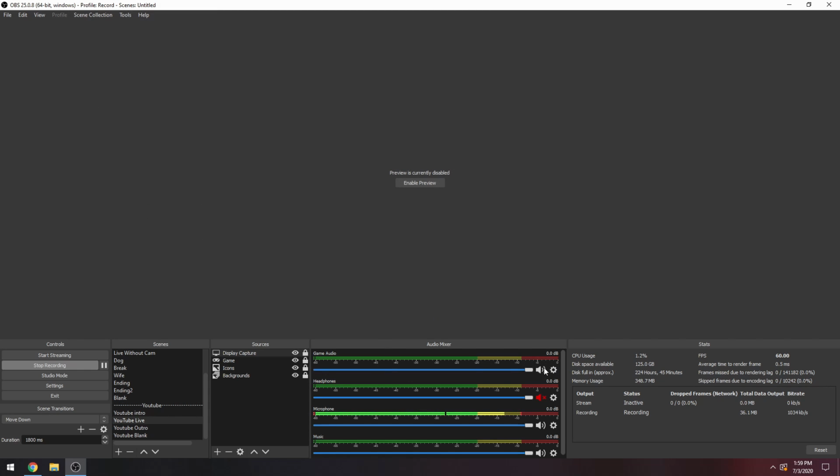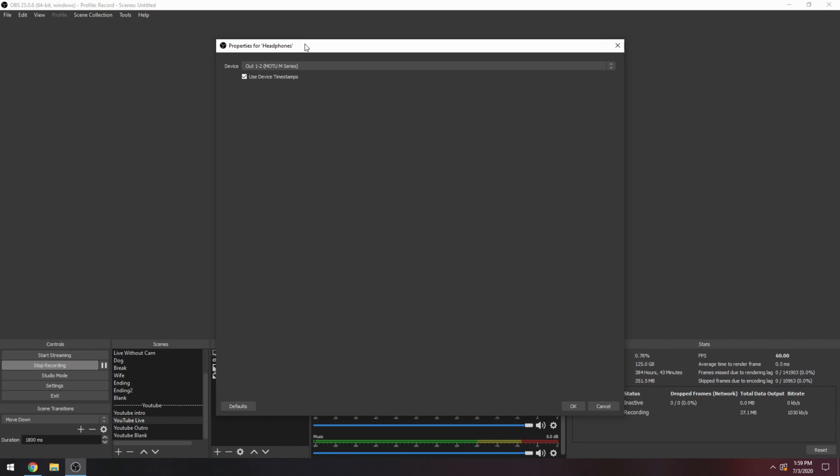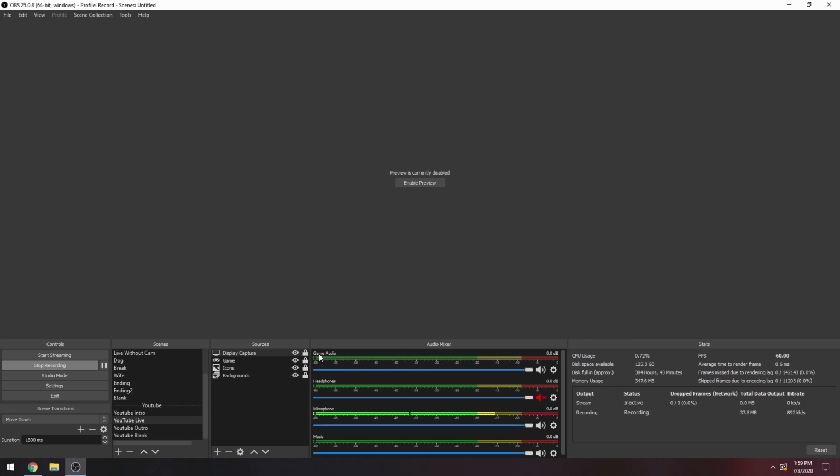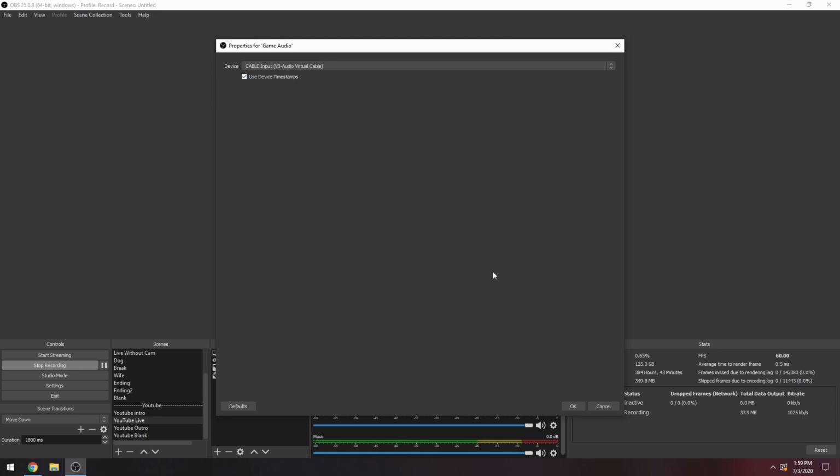So what I've gone and done is actually rename them. I renamed my headphones so I know which ones they are. You can double check by going to properties to see what device it is. So you can see here on devices, this is my headphones. And I renamed the other one game audio. You can see on properties, this is the virtual audio cable.